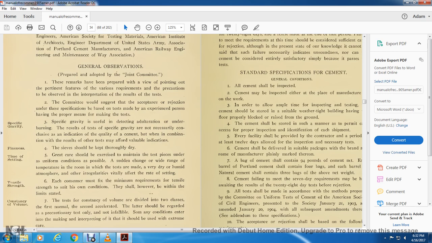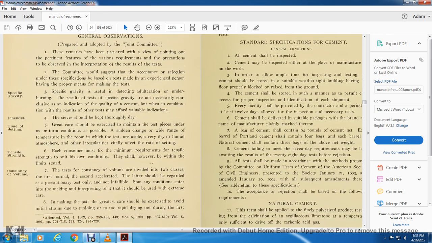The set should be kept thoroughly dry, with great care assessed and maintained, with the tests placed under uniform conditions. Sudden changes or a wide range of temperature in the room in which the tests are made, and very dry or humid atmosphere, will irregularly affect the rate of setting. Tensile strength: each consumer must have fixed minimum requirements for the tensile strength to suit his own conditions. They shall, however, be within the limits stated.